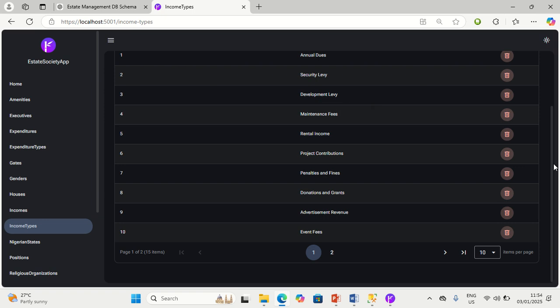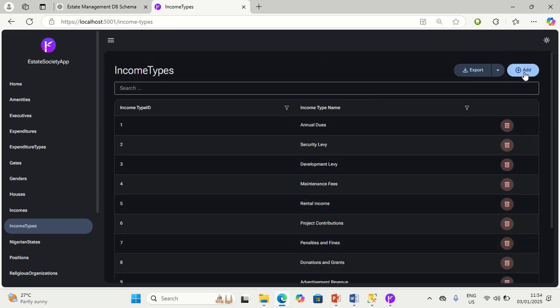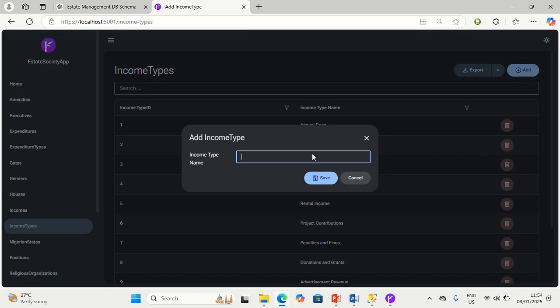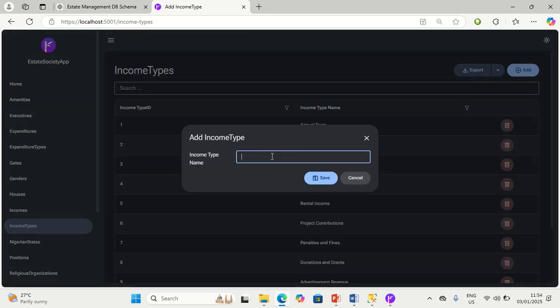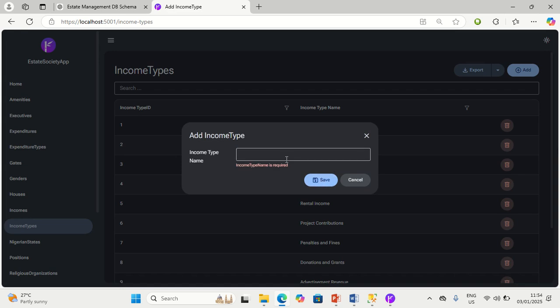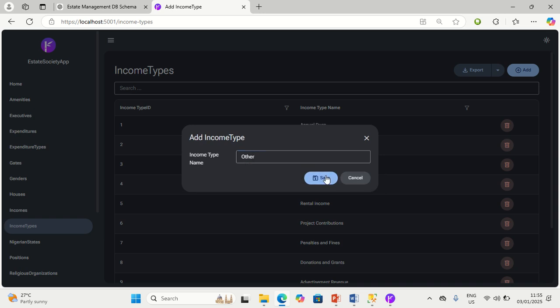Is it possible to add a new income type? Assuming we want to add a new income type called order. So let me do that again. To add a new income type, just click add. You click save. It says income type name is required. So I'm entering income type called order.